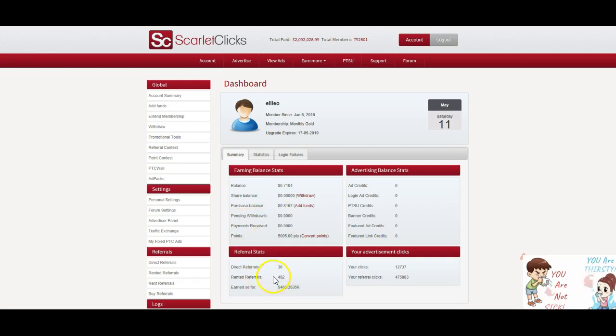So as you can see on here, I've now gone up to 482 rented referrals, and I have 36 direct referrals. So I'm happy enough that I'm working away on that, and as I said, I'm pretty much only extending one rented referral on here per day.